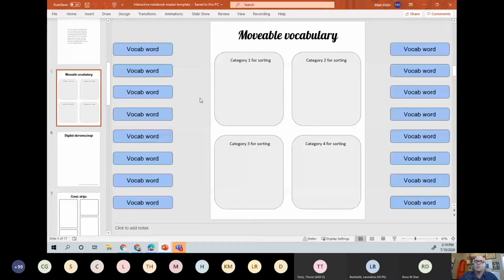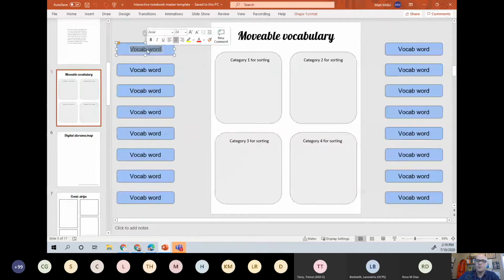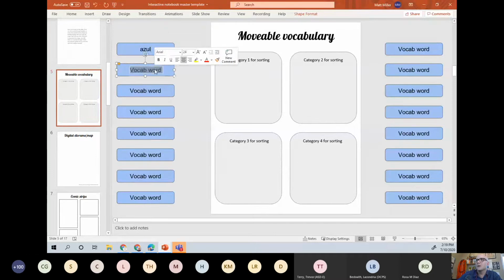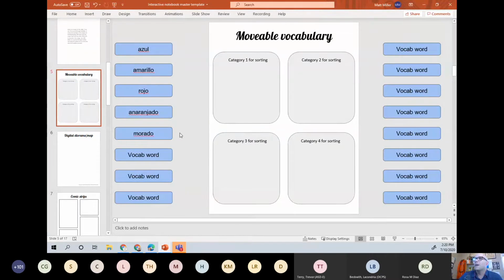Marilyn says kind of like words their way. Yeah, exactly. I was a high school Spanish teacher for more than 10 years, so I might come in here and do all of the color words in Spanish. Azul is blue, amarillo is yellow, rojo is red, naranjado is orange, morado is purple, and there are different versions of those words.